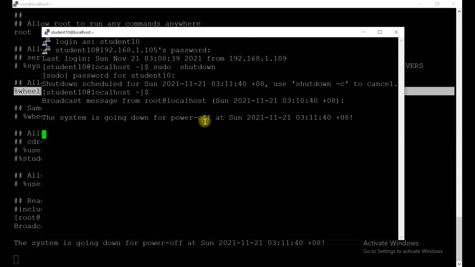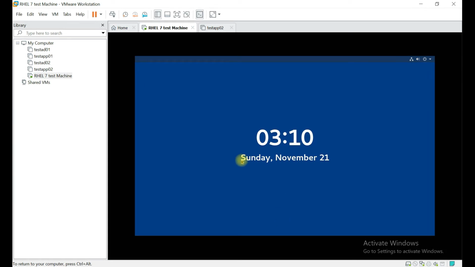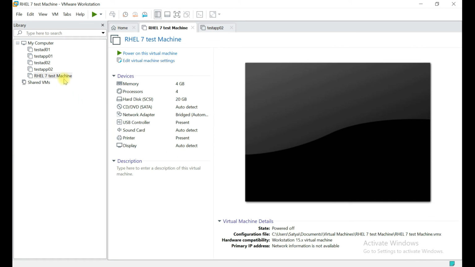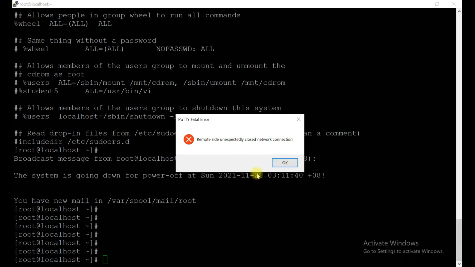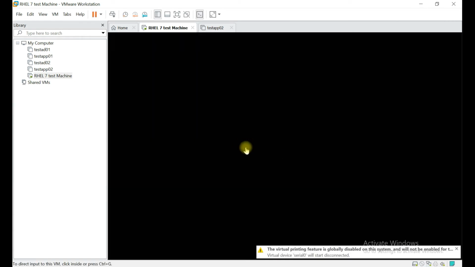Make sure guys you have access to the console, otherwise you won't be able to start up your machine. Just go to the console. It may take a few seconds because we have already executed the power off command, and it's sending a message to all users who are already logged into the system. Now you can see the virtual machine is already off and our session is also gone. Let's try to power on this machine manually. Okay, we have powered it up.